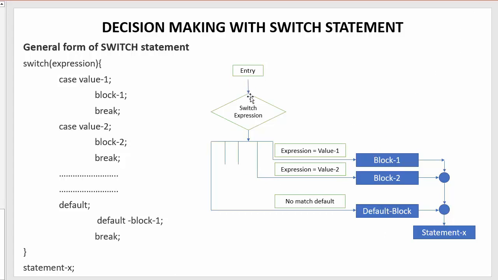So from here the entry will take place, and here is the switch expression which you see. From the switch expression the control will come to different cases. Whatever value is stored under the variable, if that value gets matched with the value 1 of case 1, then block 1 gets executed. If the value stored under the variable gets matched with the value 2 of case 2, then block 2 gets executed, and then control will come here to execute statement X.